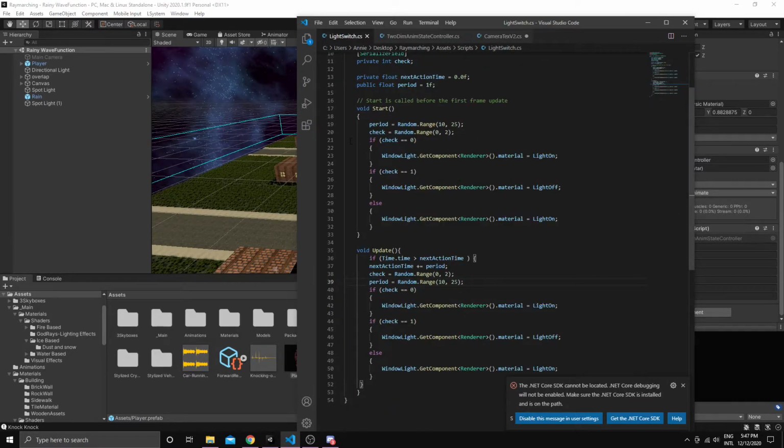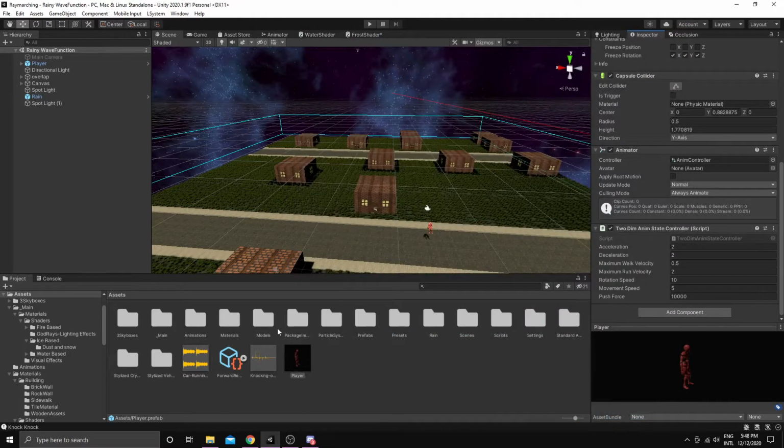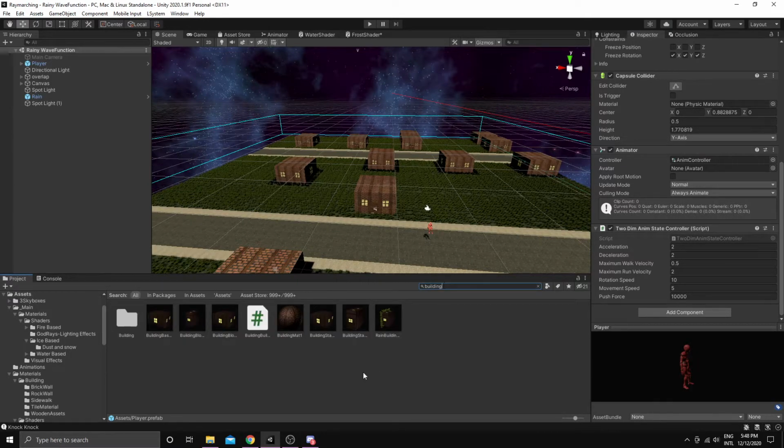Light switch. So this is how I did the lights. I had them start out either on or off, and then over time I would give it another random time before it would turn on and off again, and then just say, okay, does it turn on or off? Let's see. So I can show my building and then my car.